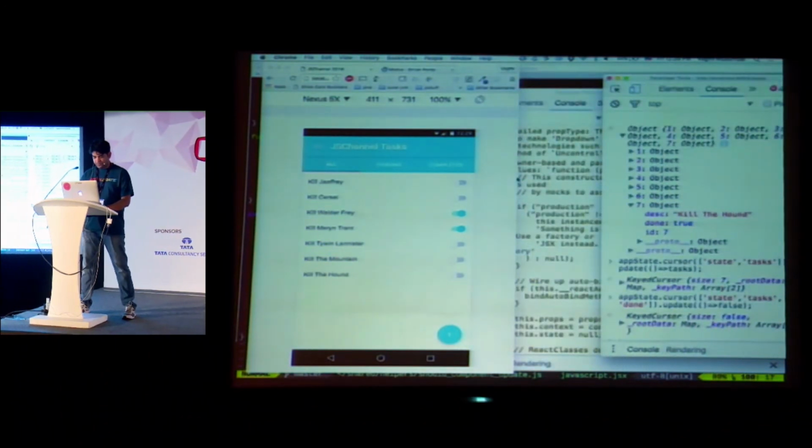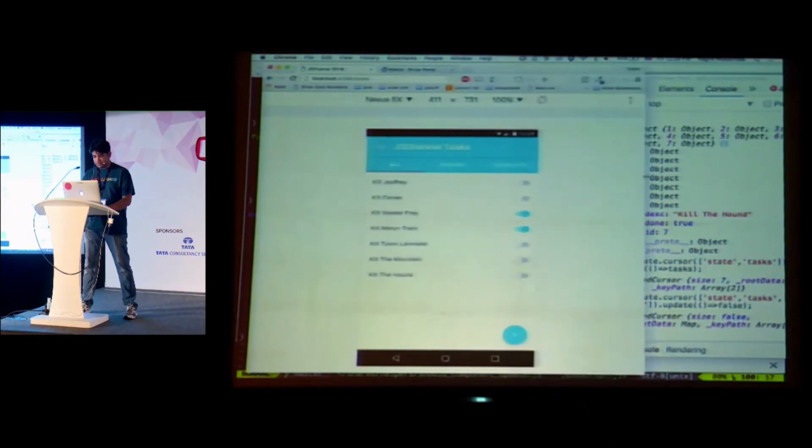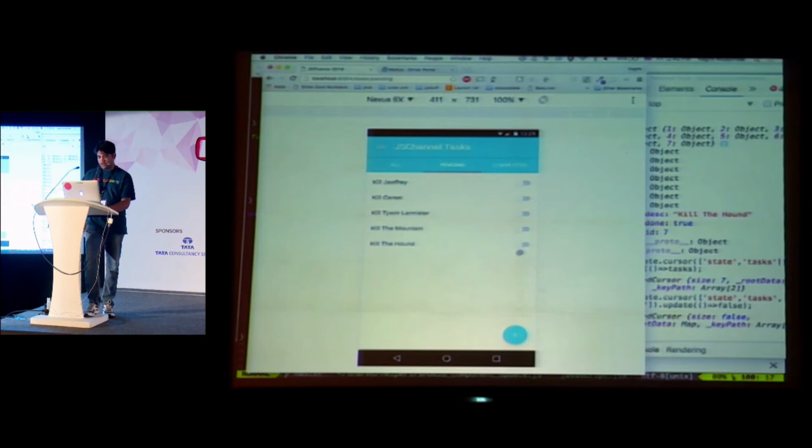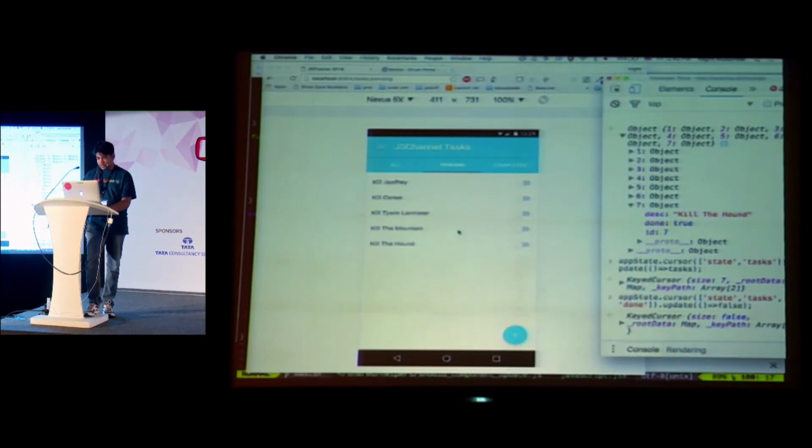So say, for example, you have these tasks, and then you have a look at pending, and then you have all this stuff, and then you have completed, right? So what I'm going to do is change the state here. I'm going to dump the state first.